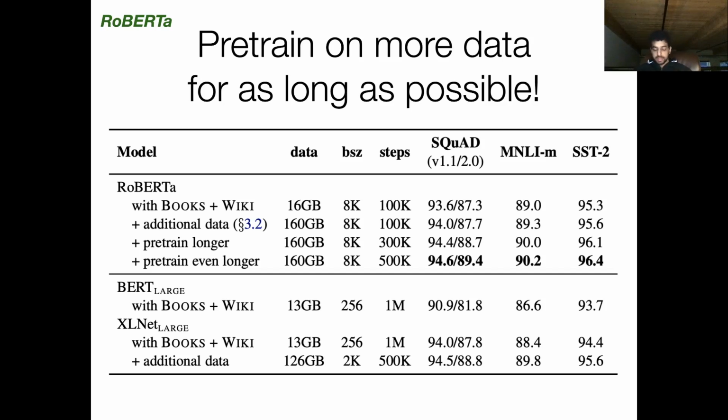They also had this third contribution, right, of pre-training on more data and also pre-training longer. So this table was pretty cool. RoBERTa with books and wiki is their kind of analog to the BERT data set.